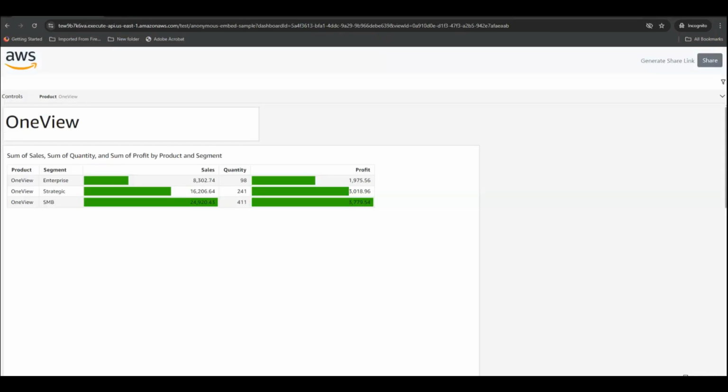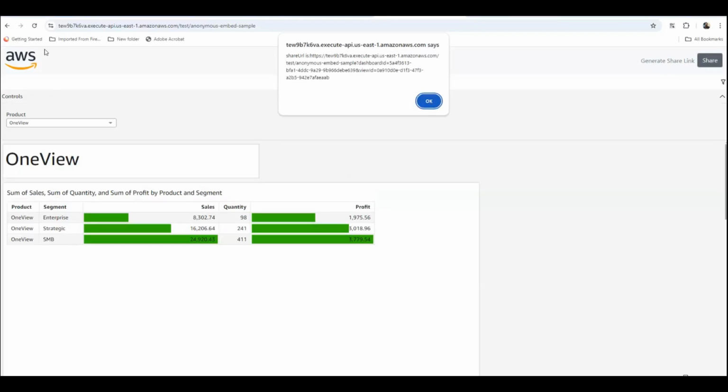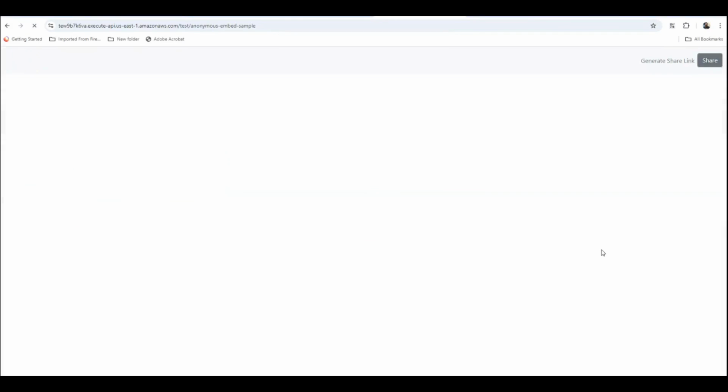So if I were to share this link with any of you here in the chat window, if any of you try that, you will see this exact view, which is OneView filtered out for you. Now, next, what I can do is go back and refresh the screen. I have a small bug there. That's why I have to refresh the screen. If not, I wouldn't need to.